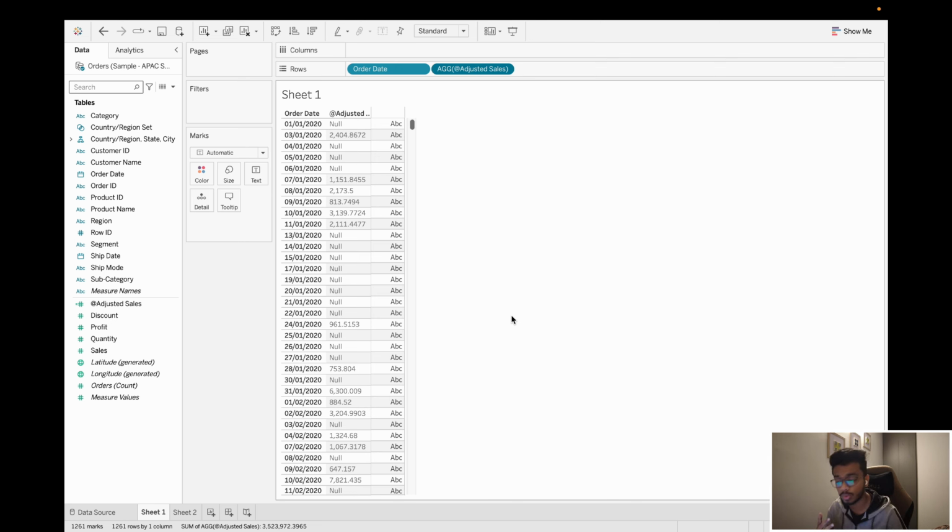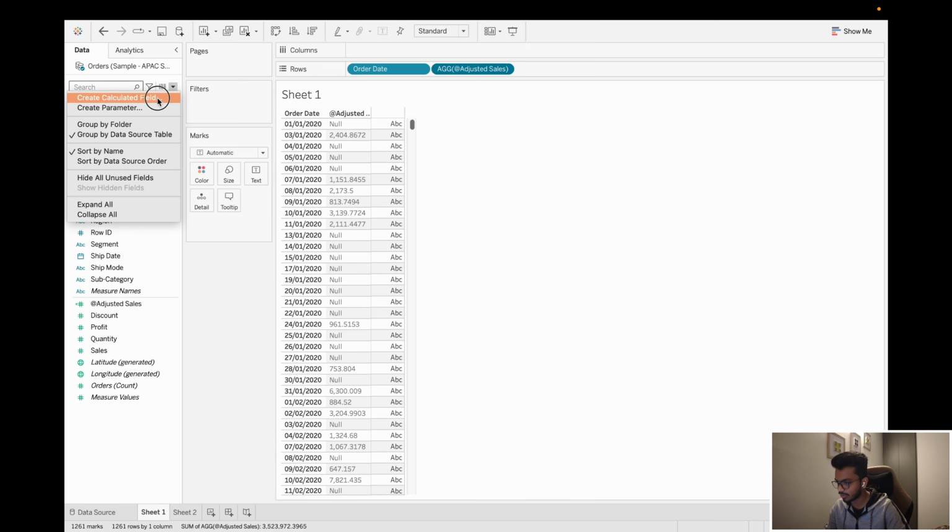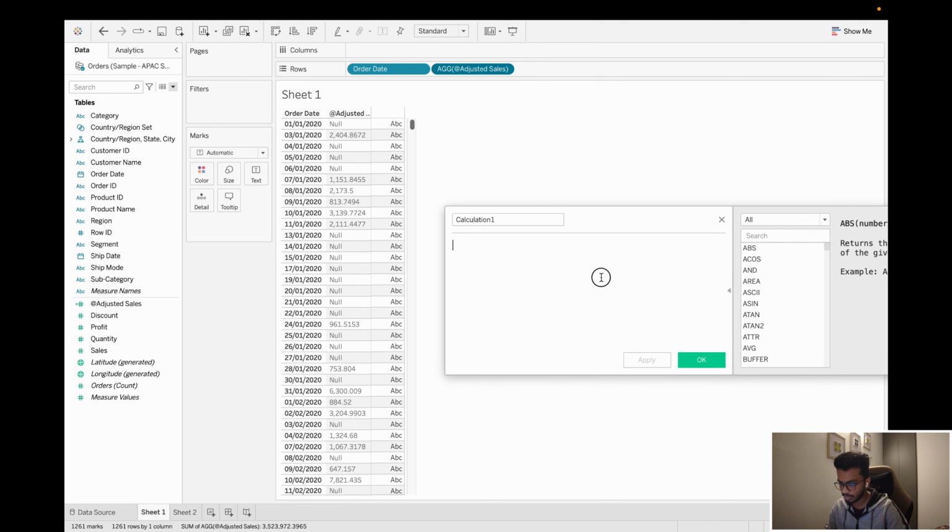So now what we want to do next is, we don't really want to deal with those null rows, rather we want them converted into zero instead of null. So in order to do so, we can just create a calculation. You can rename it to ZN sales.